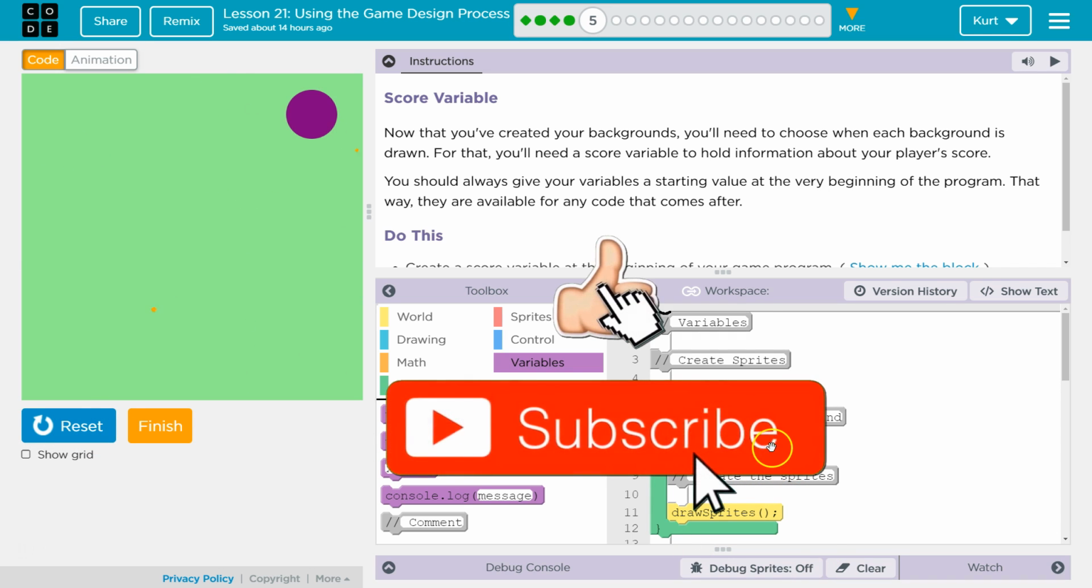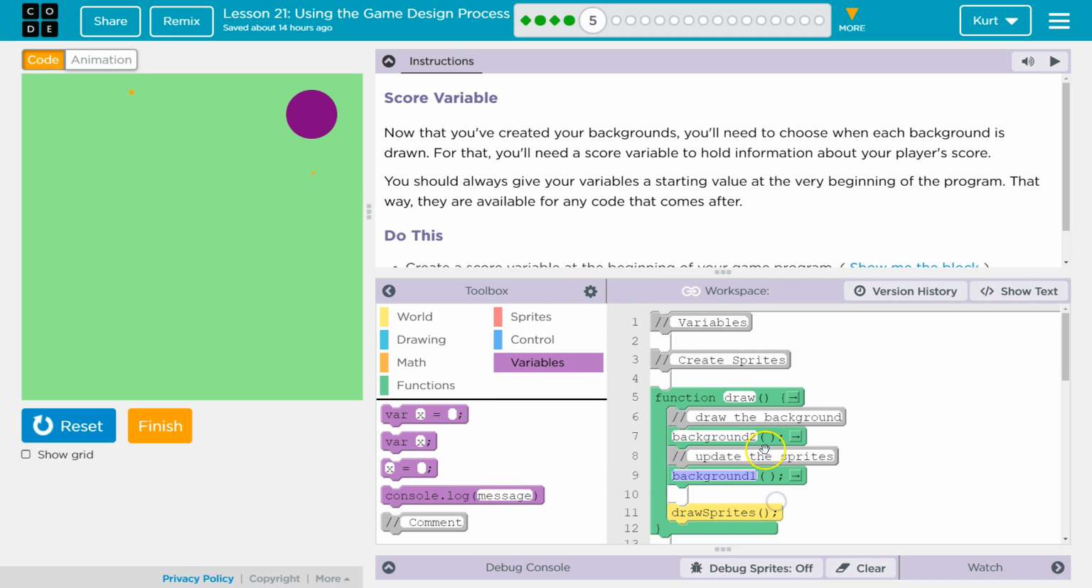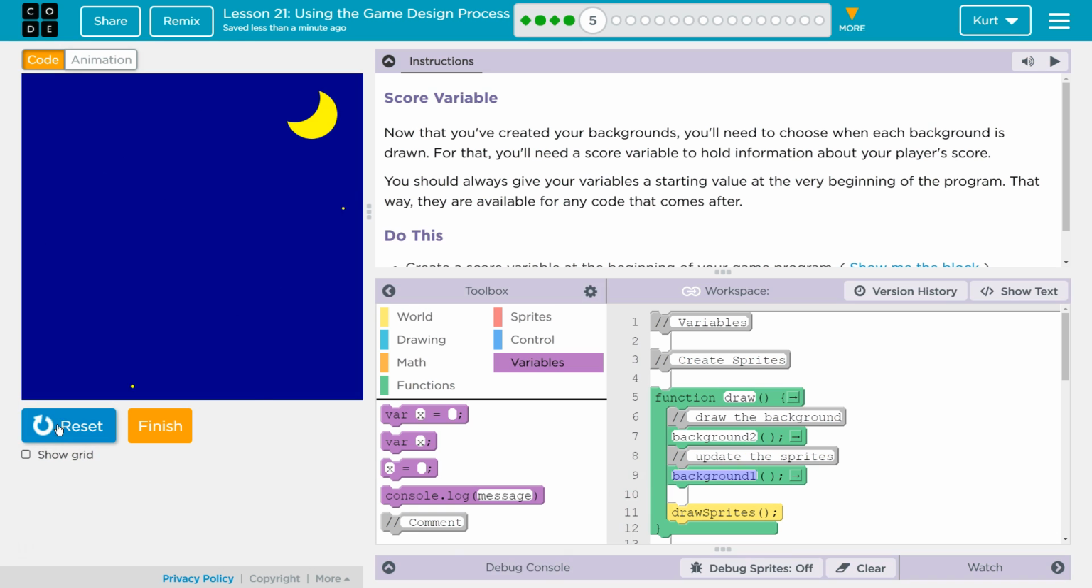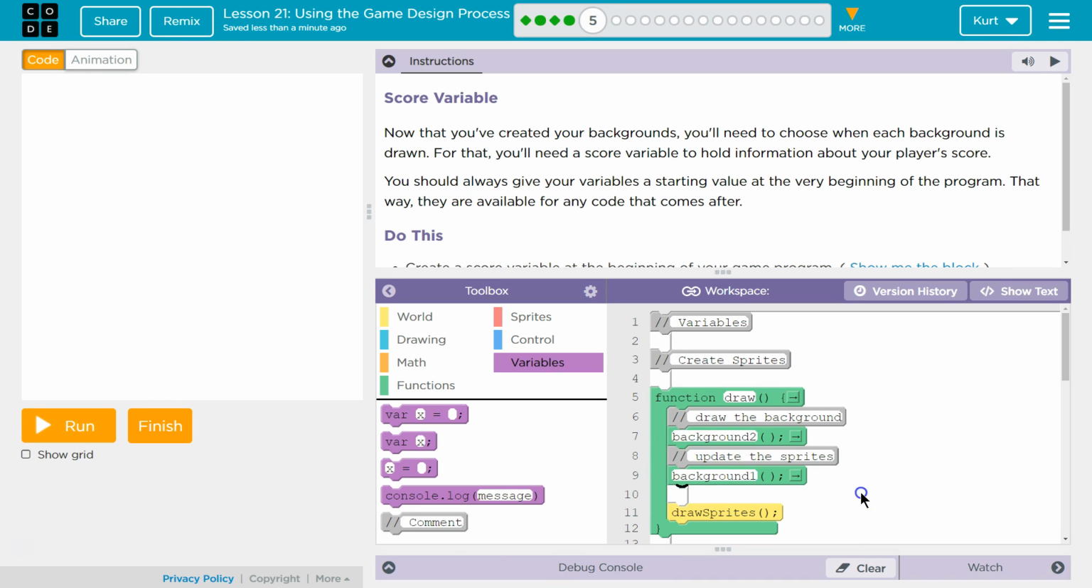Oh, it won't switch because we have only the two backgrounds right now. But we also have background one. If I put it below background two, it's all we'll see. Yep. All right, so I'm going to undo that. Let's see what we got going on for this part.